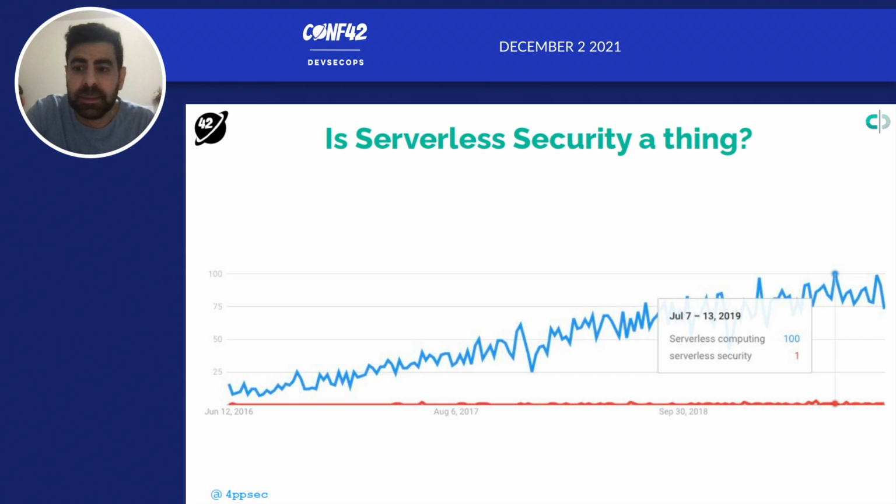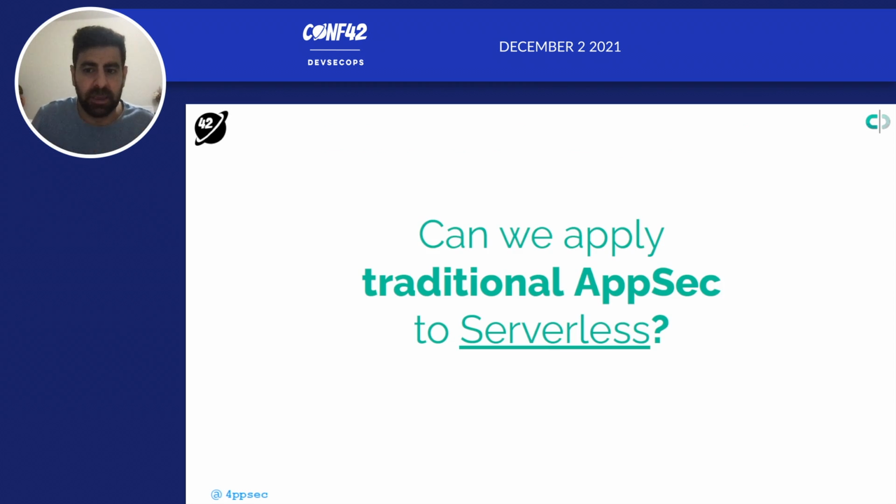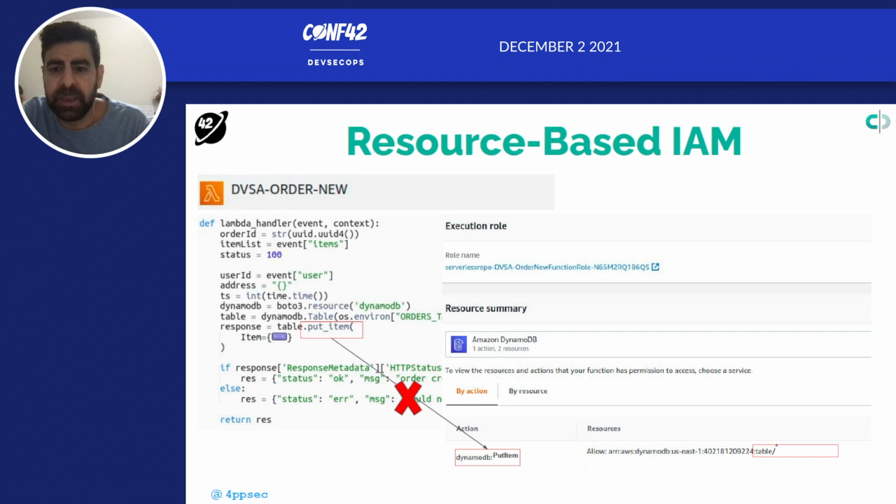So no one really talks about it, and I think we should have more awareness about serverless security, because even though it still contains some of the previous application security aspects, there are some challenges that we need to discuss. Okay, so let's say it's a thing. Can we apply traditional application security to serverless? If so, we don't really need this talk, because we can do whatever we've been doing before, right? Let's inspect that. So what are the biggest challenges?